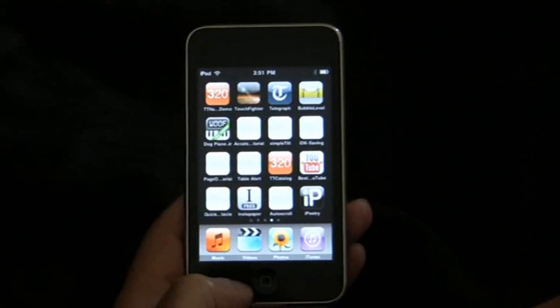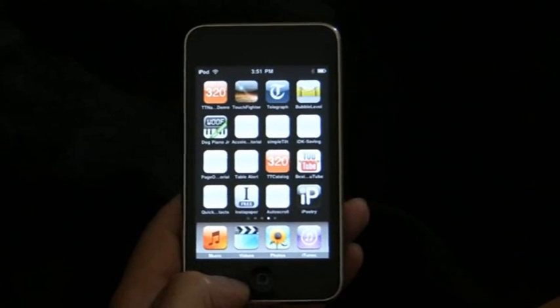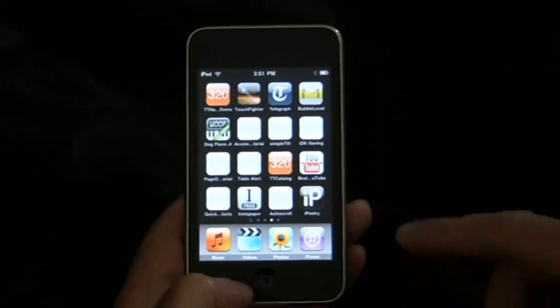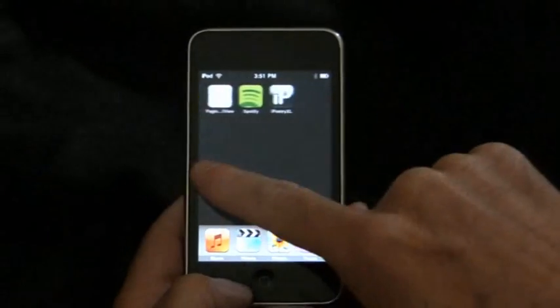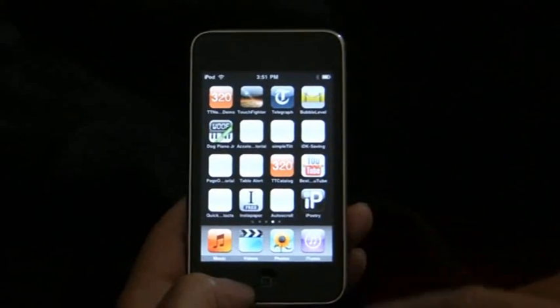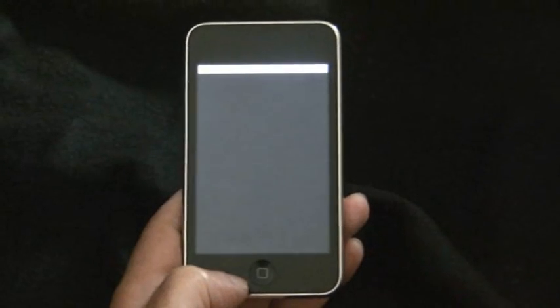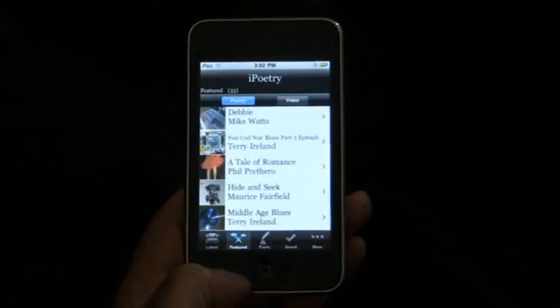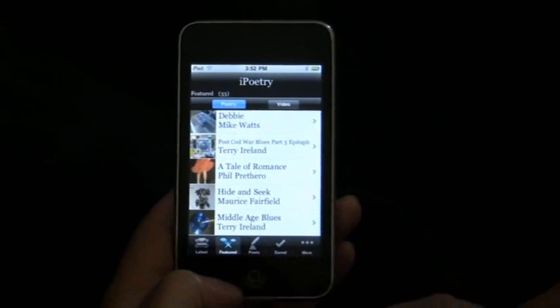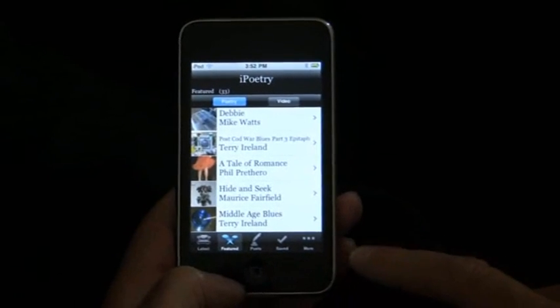So this is a quick demonstration of iPoetry for the iPoetry help section. Here are my icons, and you can see there's an icon for iPoetry. So I'll just kick the application off like that. And here we have the main introduction screens of iPoetry.